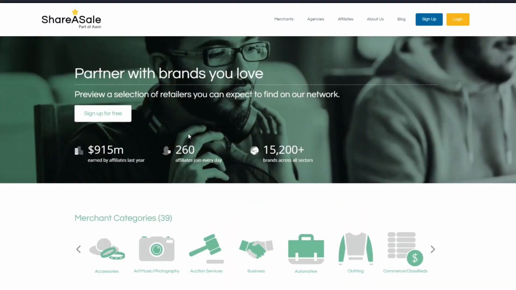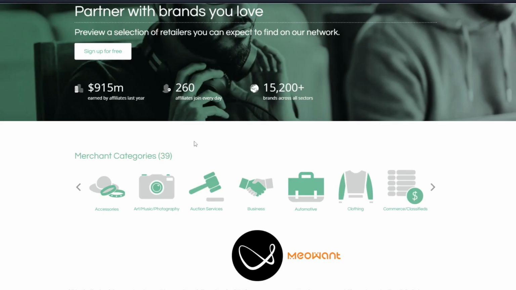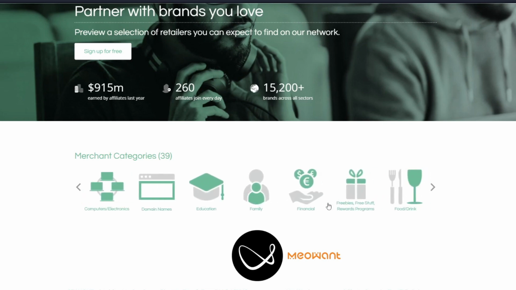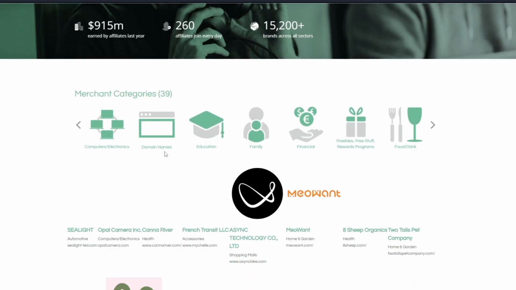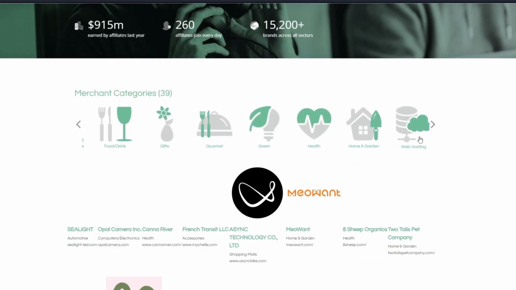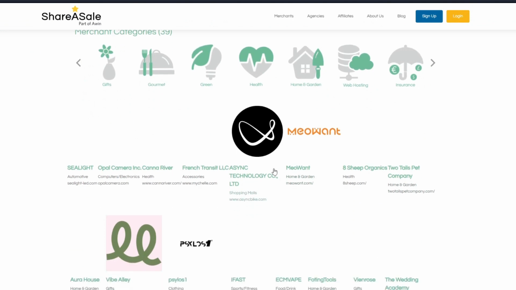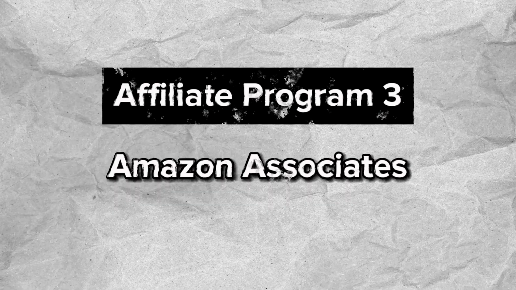For the next affiliate program, it is called ShareASale. This is best for accessories, clothing, automotive, business, auction services, photography, and more. There are a lot of categories that you can see, like computers, electronics, domain names, education, family, and more. You can also see the merchants right here: Sealight, Opal Camera, Async Technology, Neo1, H-Ships, Organics, and more.